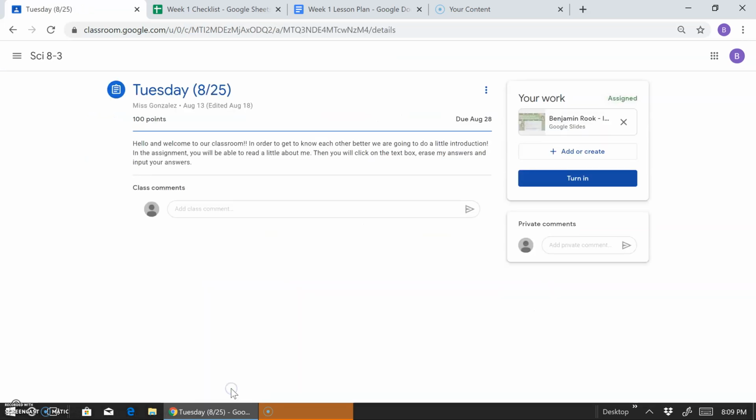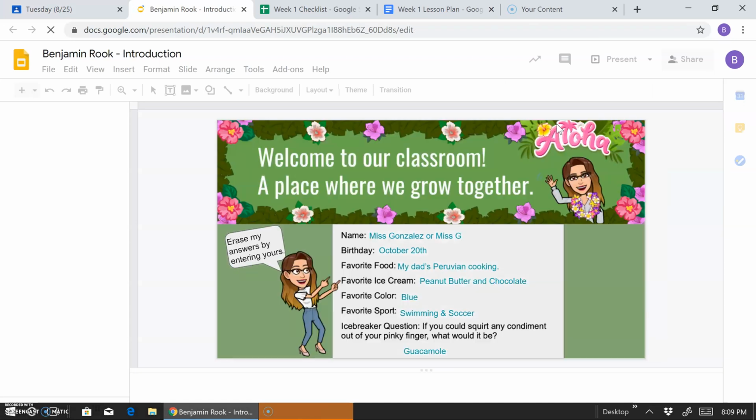So if we want to view a little larger what Tuesday looks like, we would click on View Assignment. And when we come in here, it says, hello and welcome to our classroom. In order to get to know each other better, we're going to do a little introduction. And she asks you to click on the Google slide that is here and to complete the assignment. So I'm going to click on this just so you can see what it looks like.